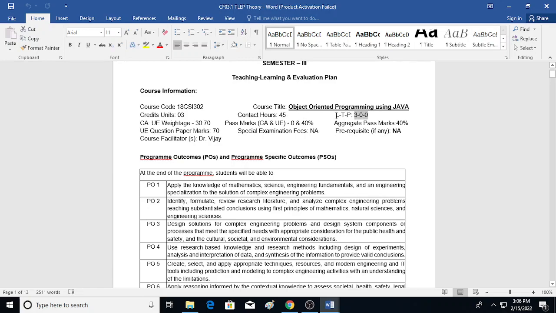LTP is 300. This lecture will be 3 per week, 3 hours per week. No practical, 0. Then we have the weightage is 30 to 70, that is 30 for the internal assessment marks and 70 will be the external assessment marks. Pass marks is 40%.